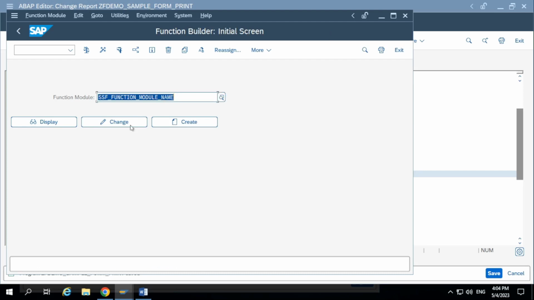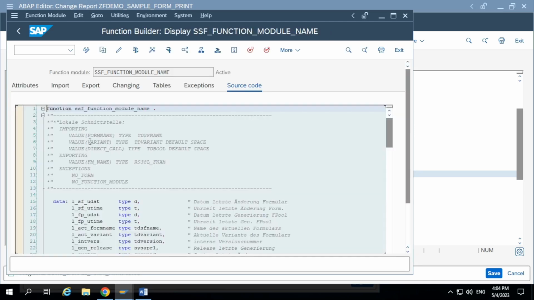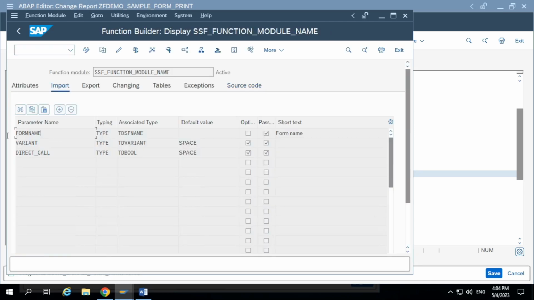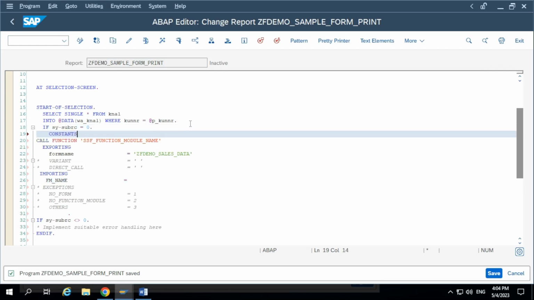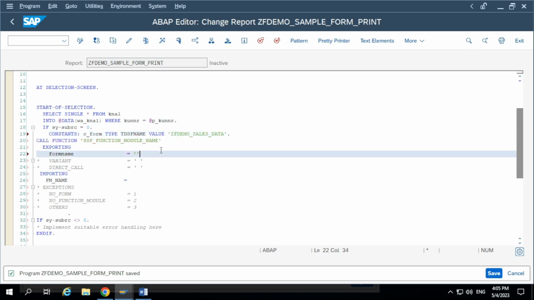F1, display. Let's check. Go to importing parameter. Form name, type is TDSF name. Or let me define one constant. You can take a reference of this, like you can apply on any other scenario also, wherever you need to pass the field names. In field catalog also you need to pass the field names, right? There also you need to use constants instead of using field names.